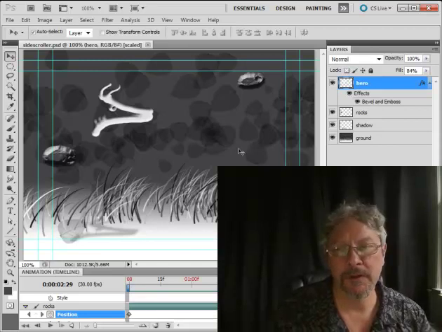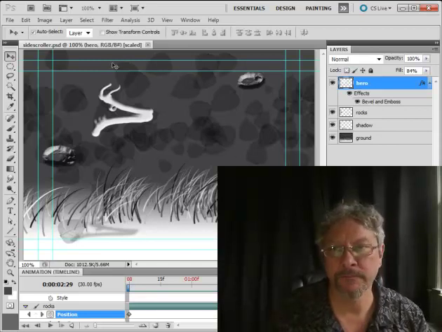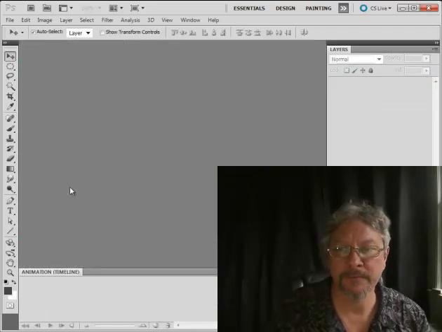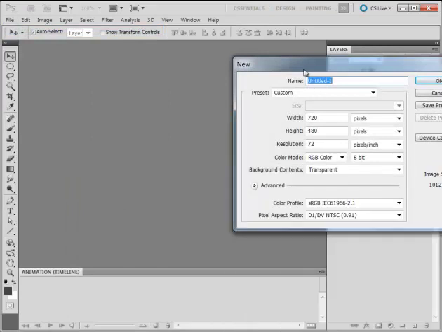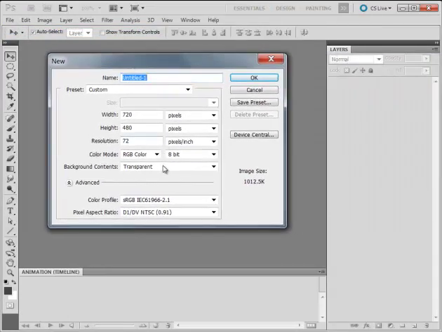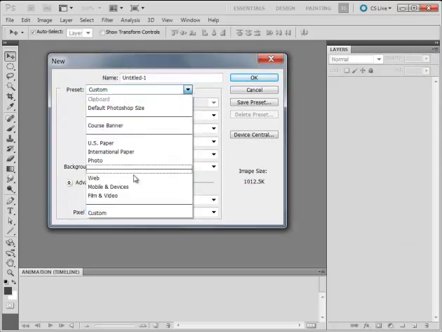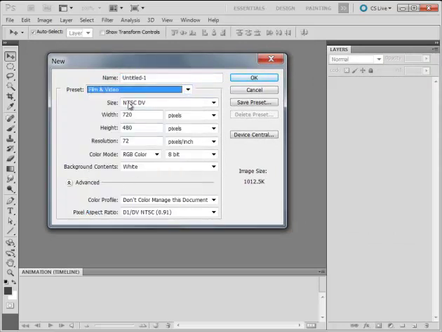All right, let's start by creating the background here. I'm going to go ahead and get rid of that. File New. This is a standard video resolution. If you go under Presets to film and video, you see NTSC DV. That is a standard definition video file format, 720 by 480 pixels, with a pixel aspect ratio of 0.91.